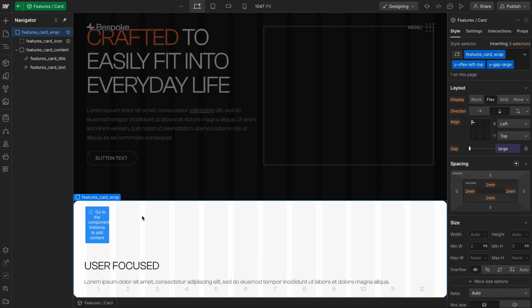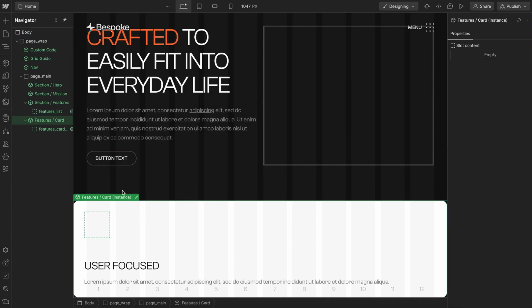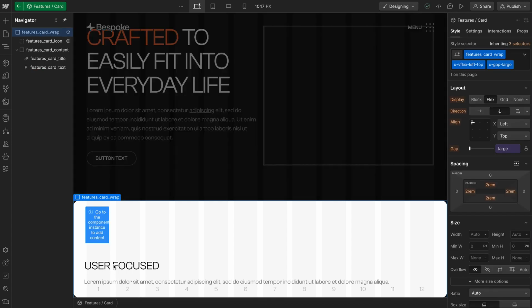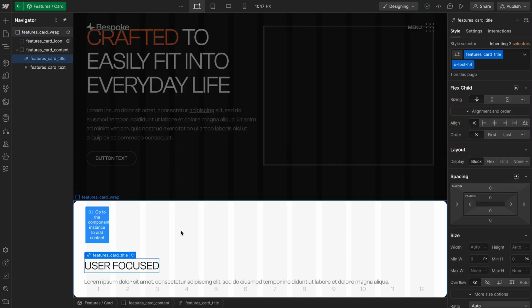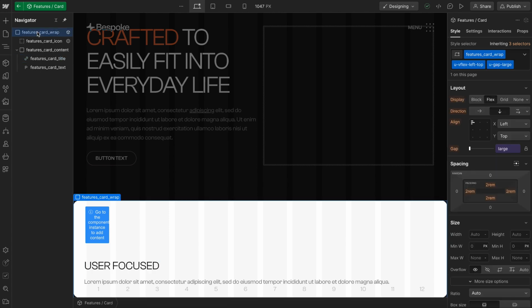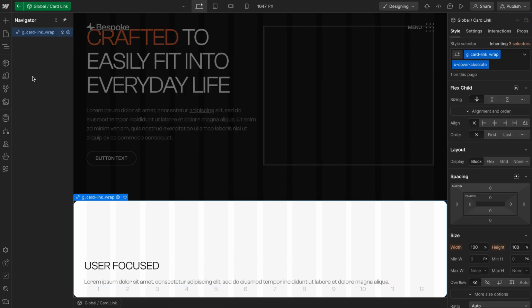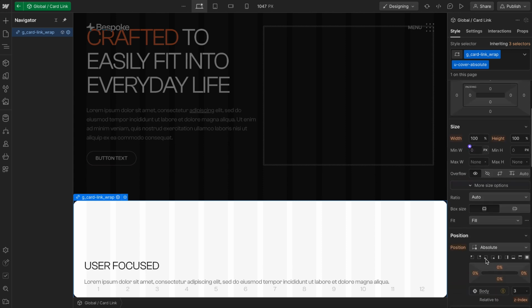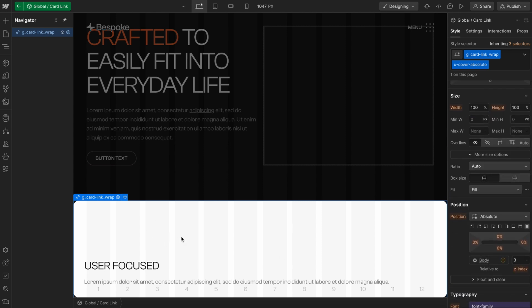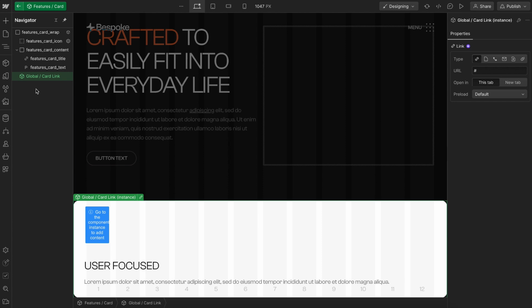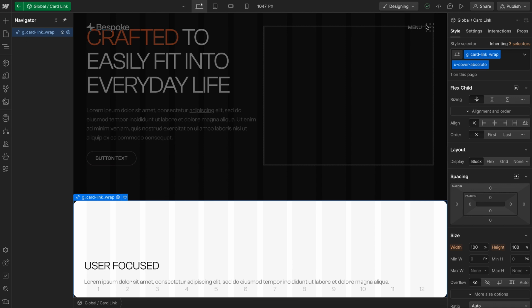And so now that we have that set, we can go ahead and start building out the structure of our card. So we do want only this user focused to be the thing screen readers focus on, but we want our whole card to be clickable. And the way to do that is to add this global card link component. It's just a position absolute card link with a high Z index that covers the whole card and makes it all clickable. This also solves the issue of not being able to add slots inside of a link and accessibility issues, which are more important.